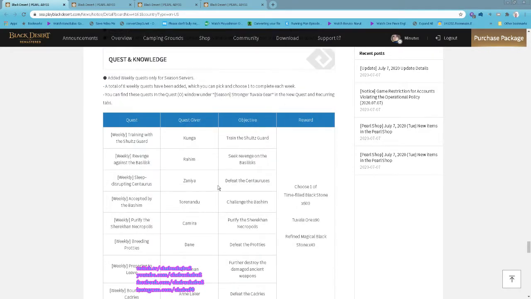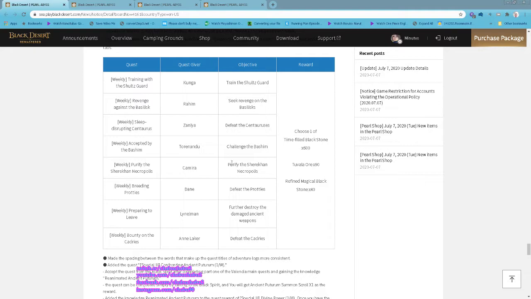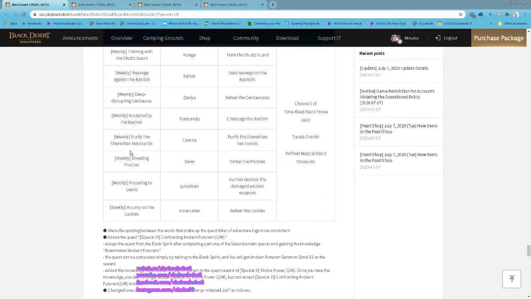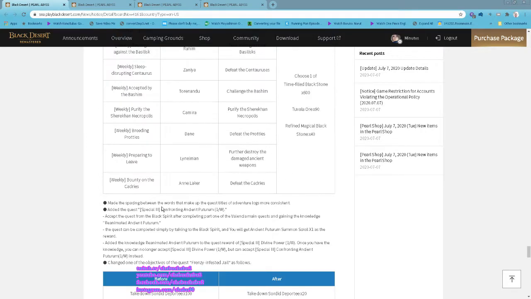New weekly quest for your seasonal server. Here is the list. You have Sugar, Basilisk, Centaur, Bashim, Shriekan, Potty Cave. This is Hasra and K3s.